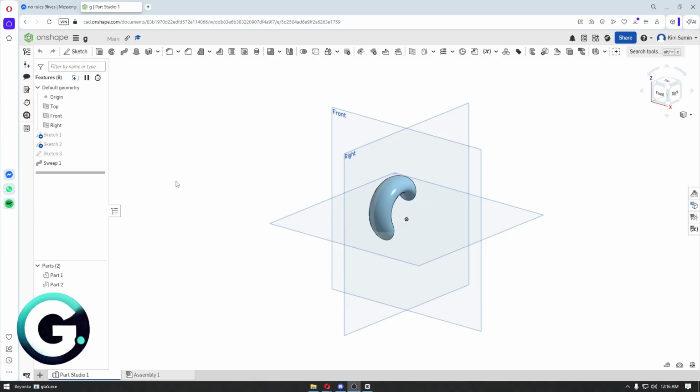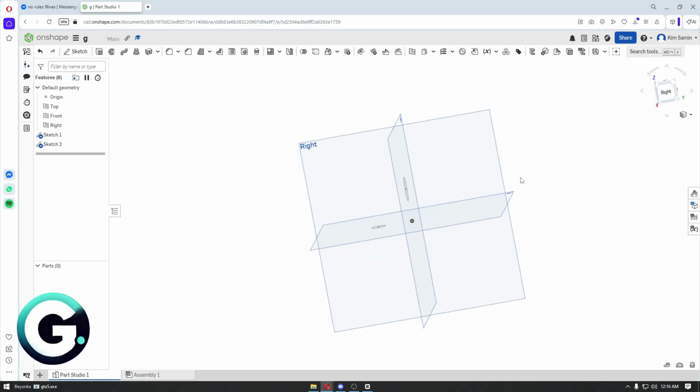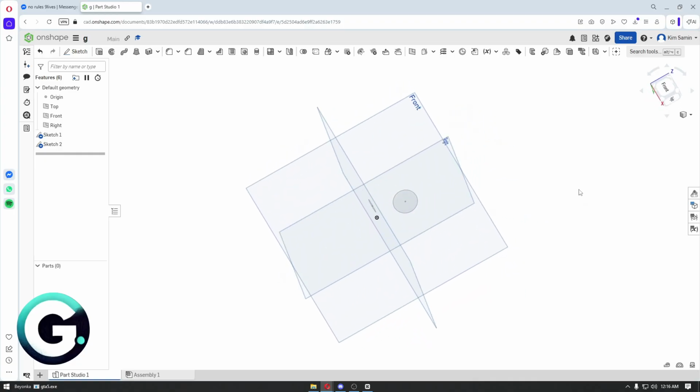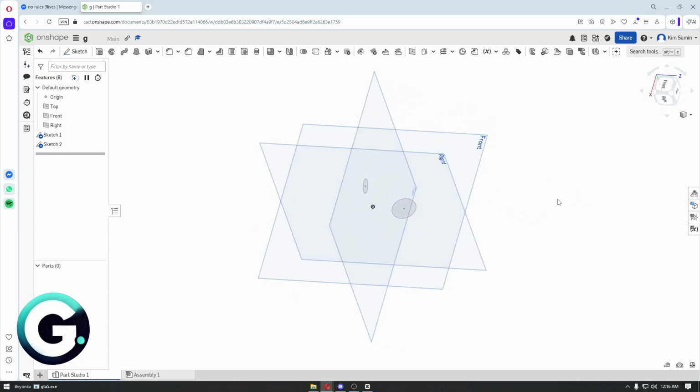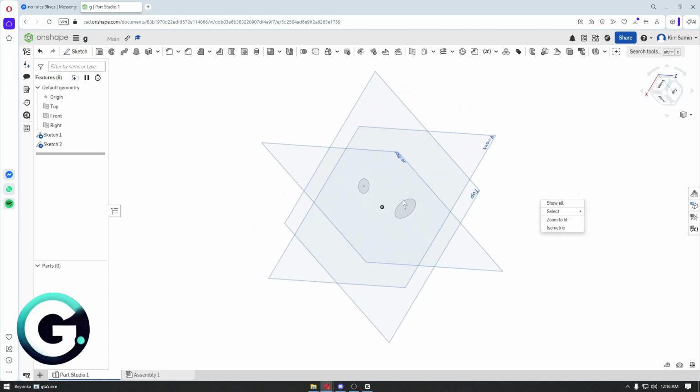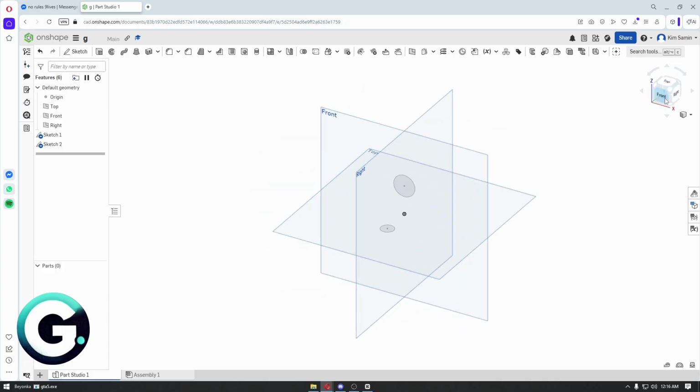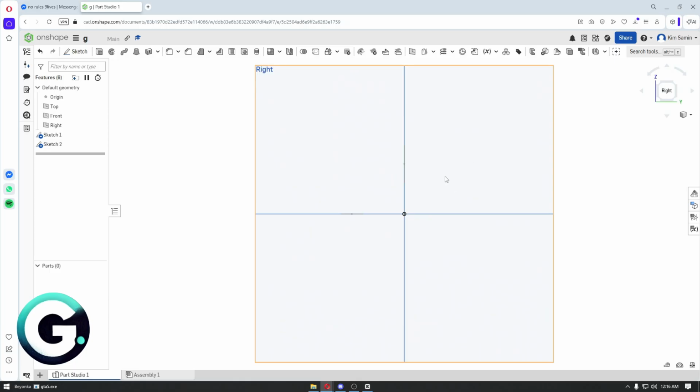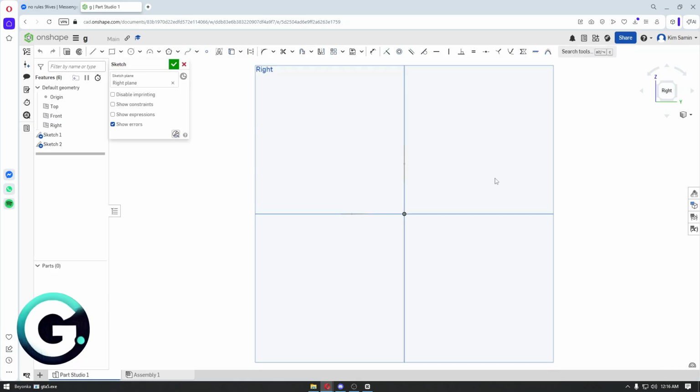So for example, I have these two circles right here, which are placed on the front plane and on the top plane. And what you want to do is basically just place a line between these two. To do that, I'm going to use the right hand side right here. I'll create a new sketch, and from here I'm going to call this path. This is going to be the pathway between those two sketches or those two circles.